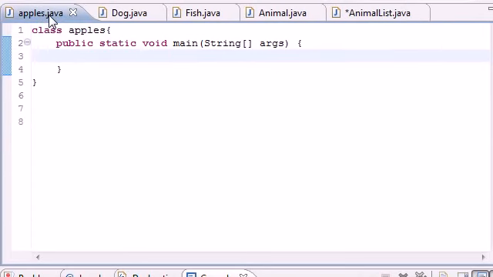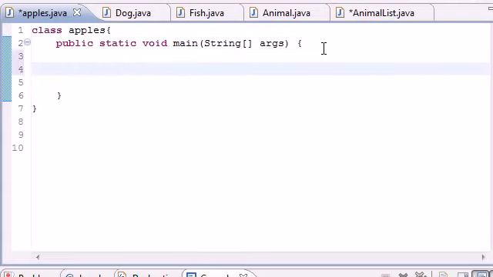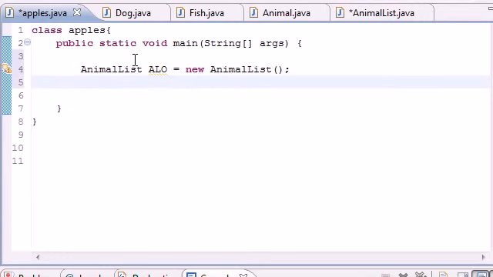So in your main class, whatever you named it, I named mine apples, still don't know why, we can go ahead and create an animal list object from this animal list we just created. So let's put AnimalList ALO, you can name it whatever you want, = new AnimalList, bam, just like that. Now let's create a new dog object, because remember that method takes an animal object as its parameter.